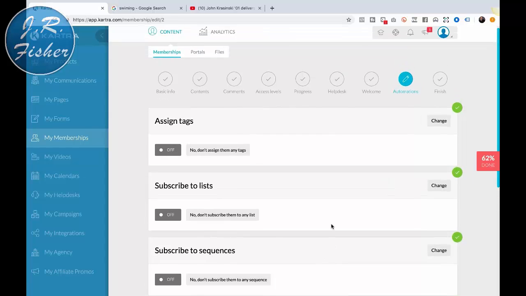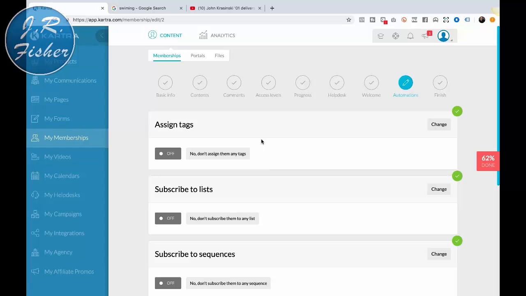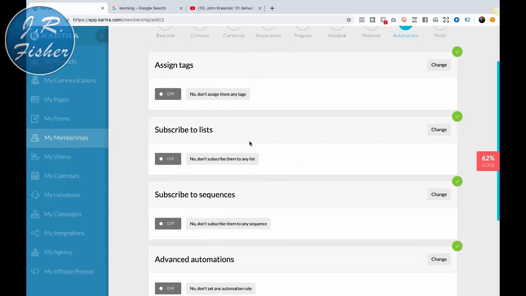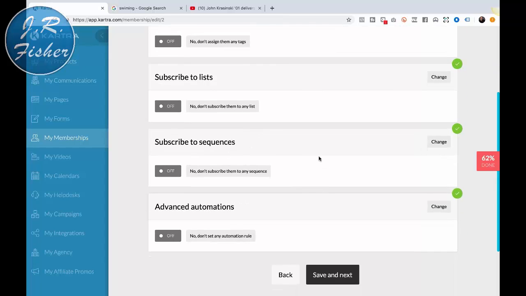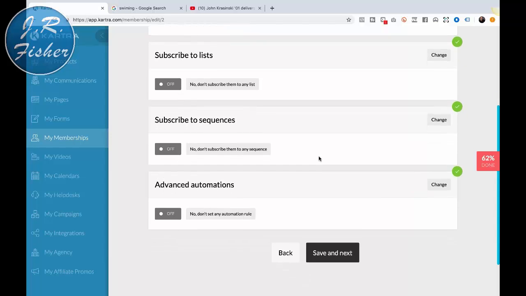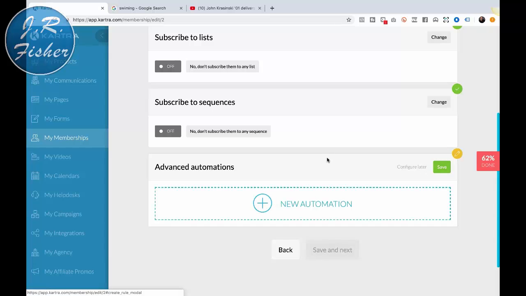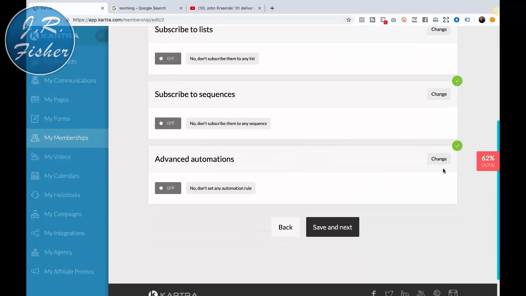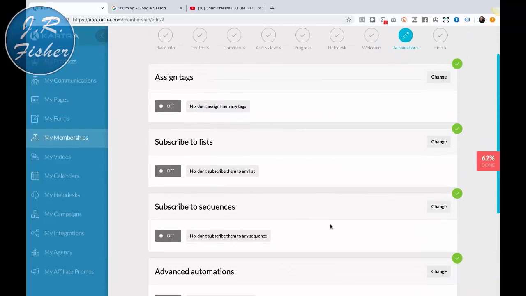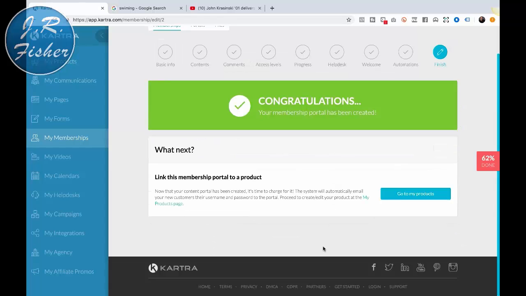Now, if we want to assign any tags once they become a member, we can certainly do that. You do that right here. If you want to subscribe them to a list, maybe you have a list of people who are swim club lovers. If you want to subscribe them to a sequence, so maybe once they start the course, you want to have some encouraging emails that walk them through the course, you could do that. And then they have advanced automations right here, and you can add whatever automation you want in this section right here. So we're going to go ahead and save all those so that our button here is clickable, and then we're going to end up finished, and we're finished.